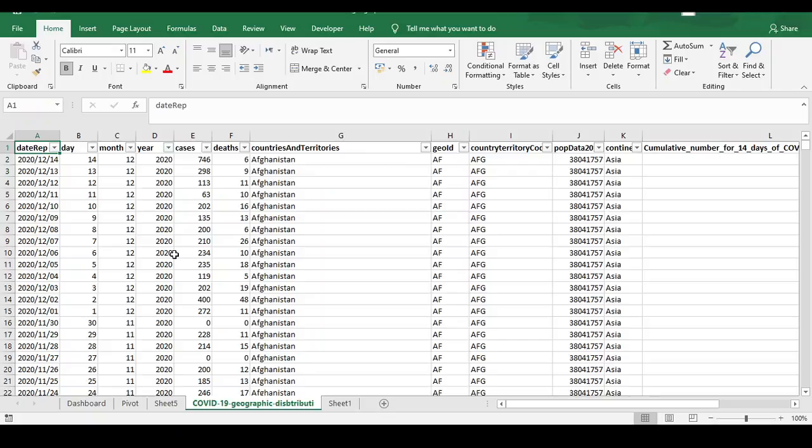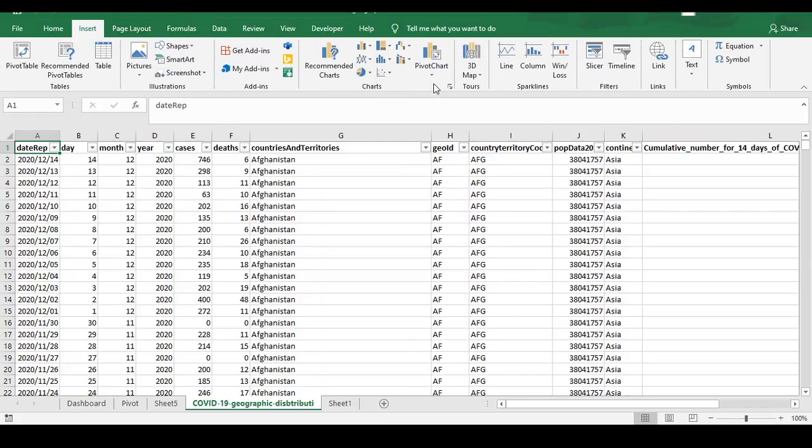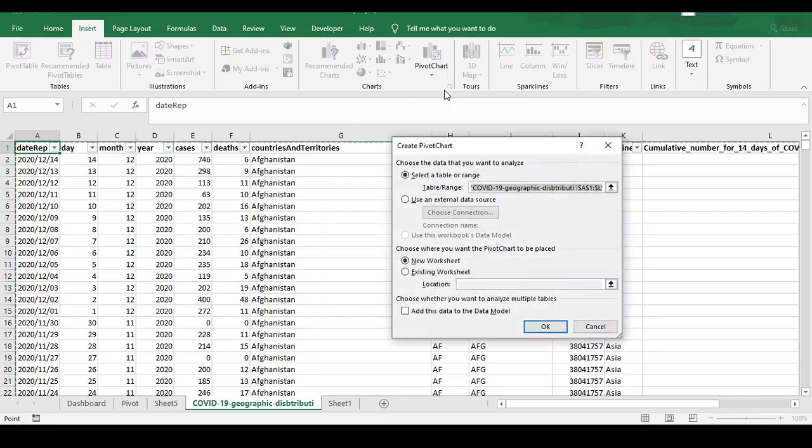What's up, guys? Today's video is all about pivot charts. So in Excel, you've got something called a pivot chart. What I've got here is a data set, and all you do is hit insert pivot chart, it selects the entire range, you click OK.